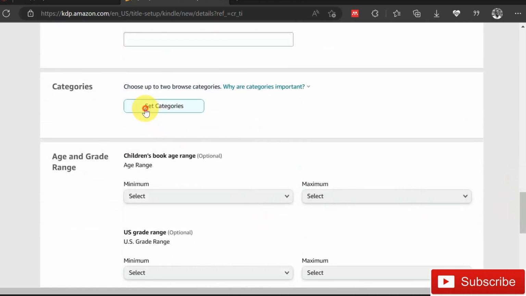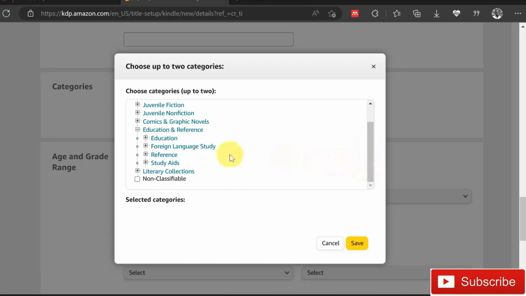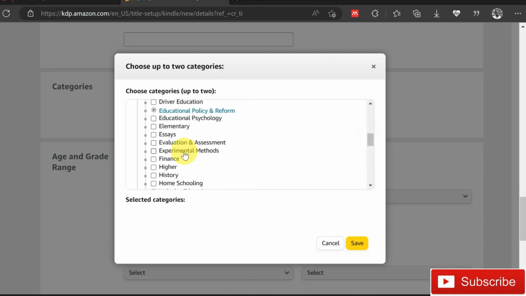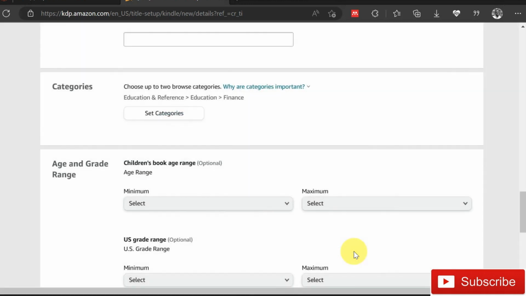Alright, you have to put the category of your book. My book is falling in education, right? I'm going to pick education. Which kind of education? You have to select. It's supposed to be finance because it's finance education, so I'm going to tick this box here, then I'll save. Cool, it looks nice, right?